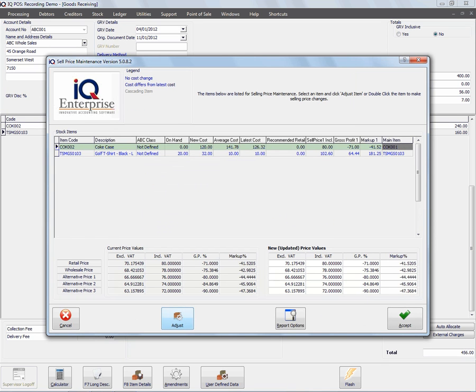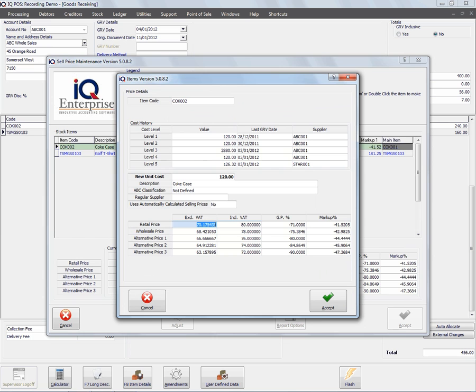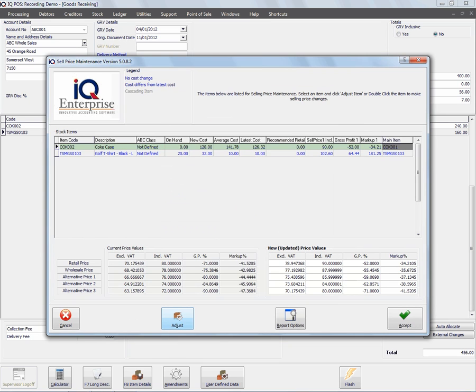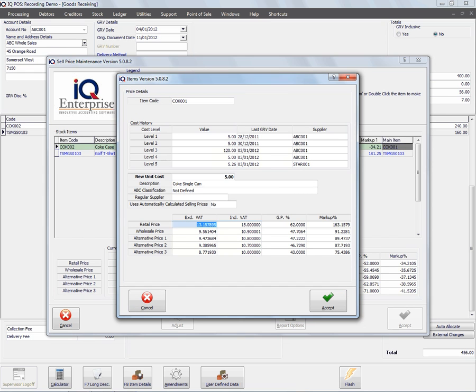I can go to the other option as well and click on adjust. Now, because this is a cascading item, you can specify which selling price to change. So I will change the selling price of my Coke case, and you can now make the changes here. Make my changes here and accept. I can also click on adjust again, and I can click on my single Coke and adjust. I can change my price.